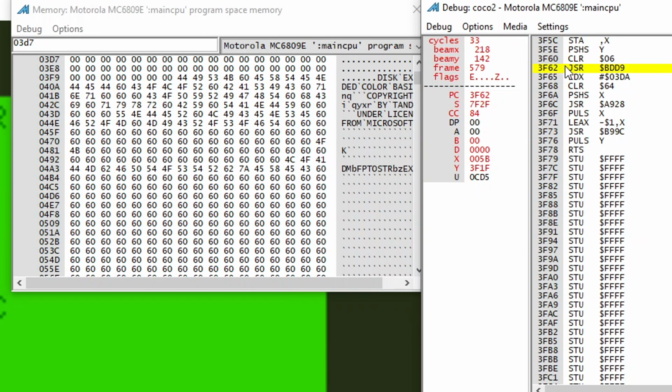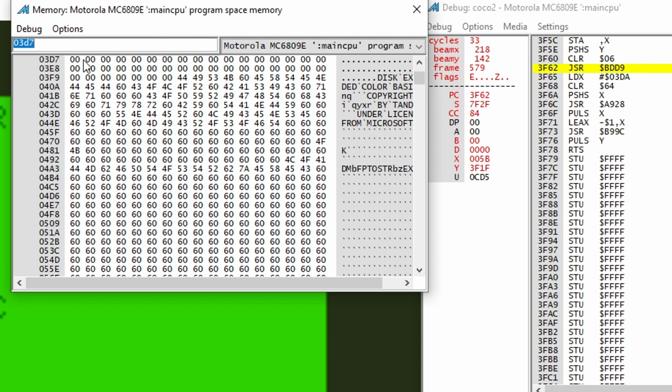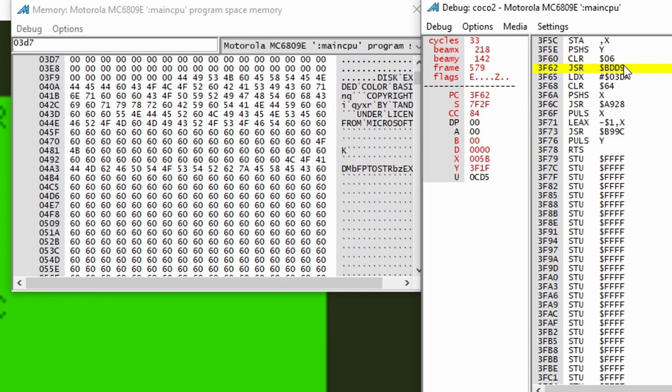So we're in the debugger just about to run that routine to convert, BDD9, and I have the memory window open to the very beginning of the string buffer, 3D7. So right now it's all zeroed out. So I'm going to step over this, and we're going to see what happens in the memory window.